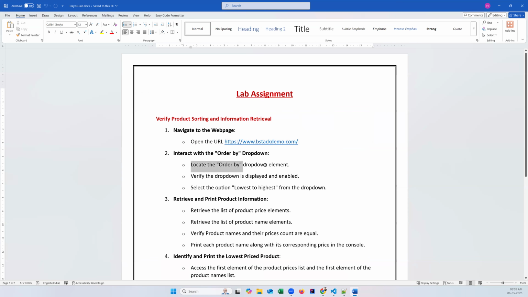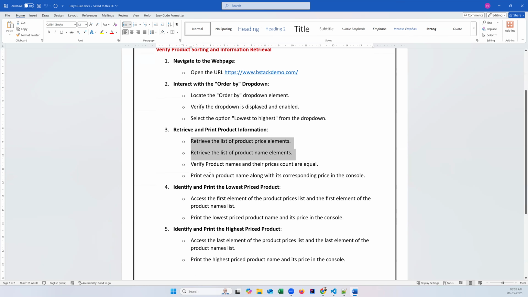Locate the order by dropdown element, and verify the dropdown is displayed and enabled. You need to add multiple types of assertions, which you can check because we already did this: verify the dropdown is disabled or enabled. Then select the option lowest to highest from the dropdown. After that, retrieve the list of product price elements and also the list of product names. Prices and names you need to retrieve separately. Then you need to count how many product names there are. That many prices should also be there, so you need to check whether both counts are equal or not.